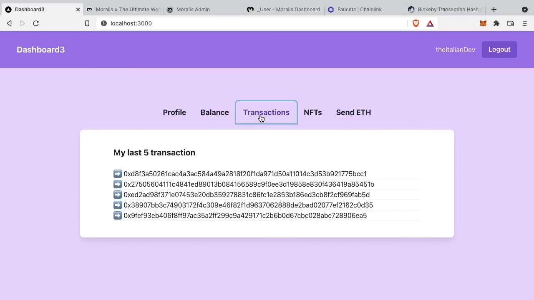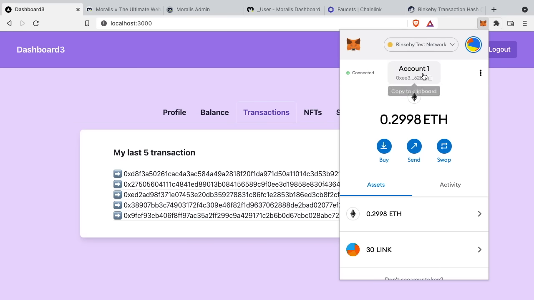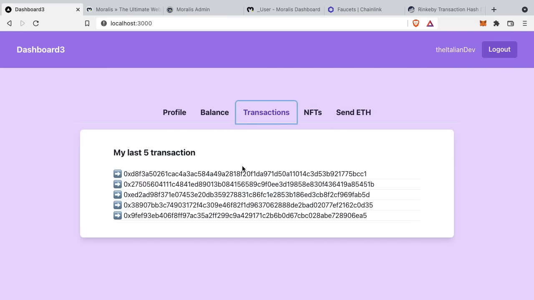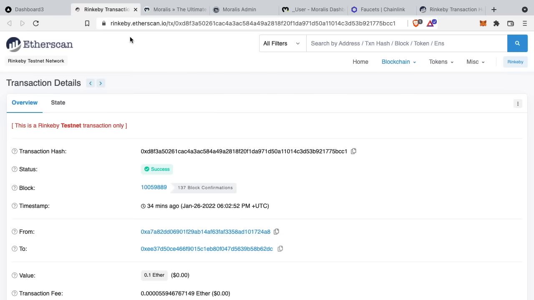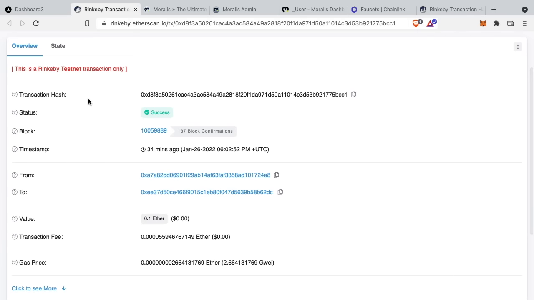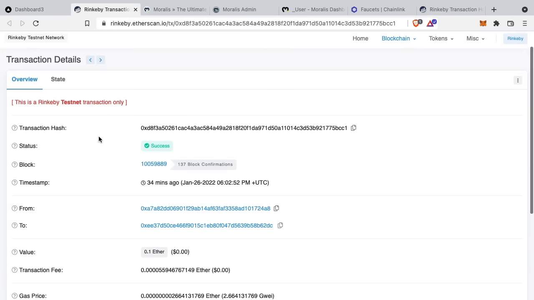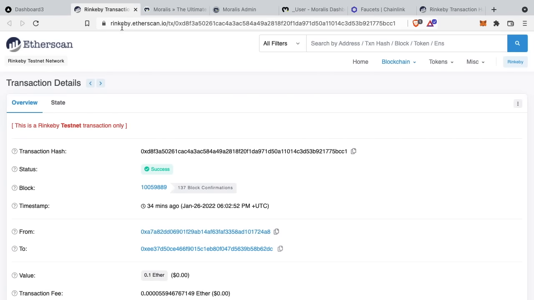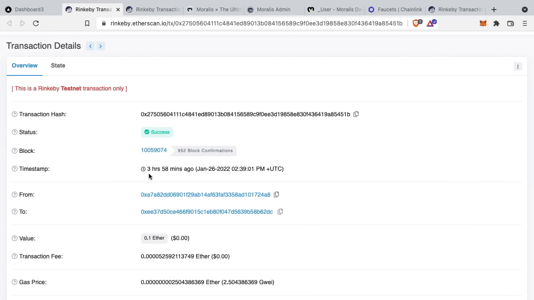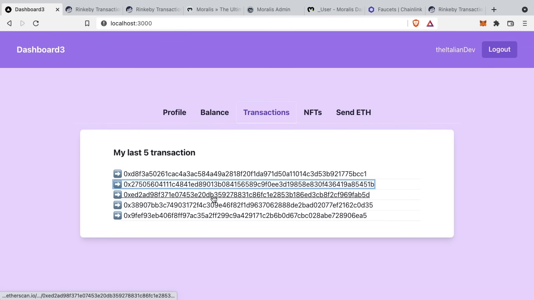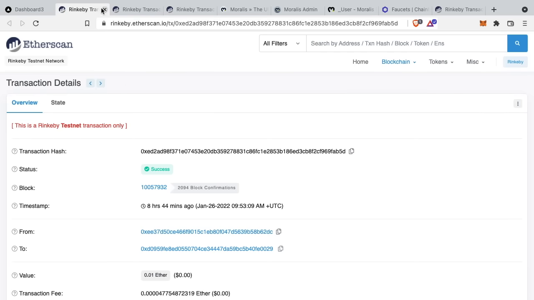to the browser and look, we have the last transactions related to this Ethereum address, and if we click on each of them, a new tab will open and we will have the transaction detail from rinkeby.etherscan.io. Each of them is different. This one 3 hours and 58 minutes ago, and so on.